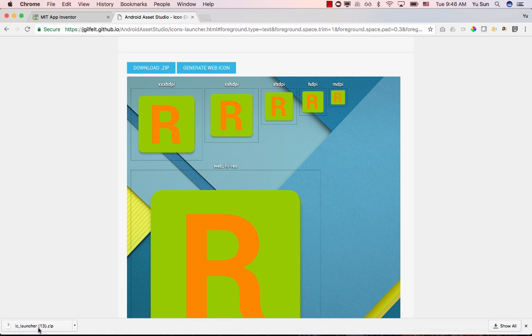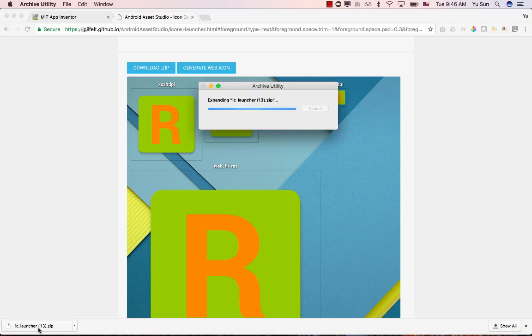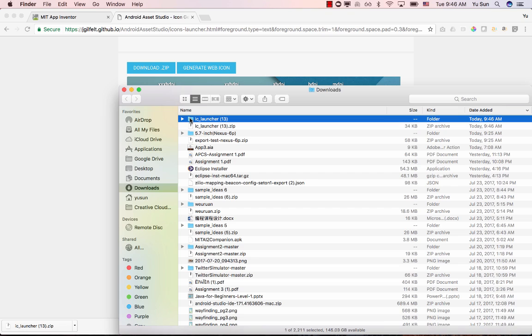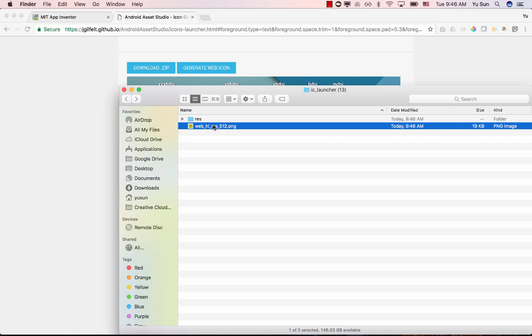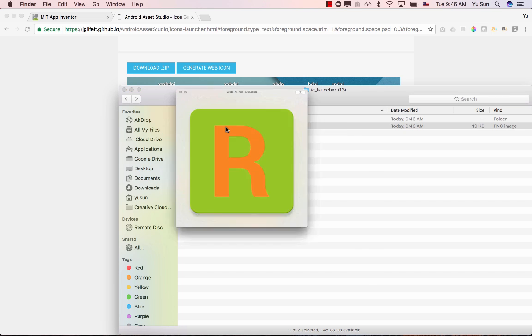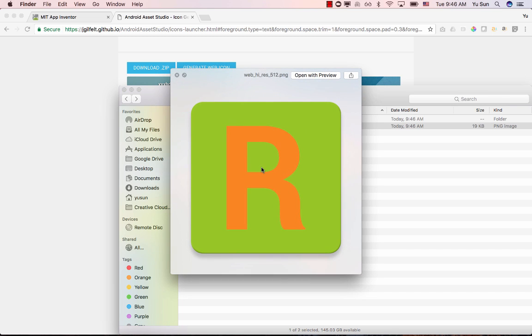And you can see you can get this little zip file. And then if you unzip the file, you will find all the resources here in the folders. All right. So the one you really need to use is this 512. As you can see, the height and the width are both 512 pixels. All right, so this is the one you should use.